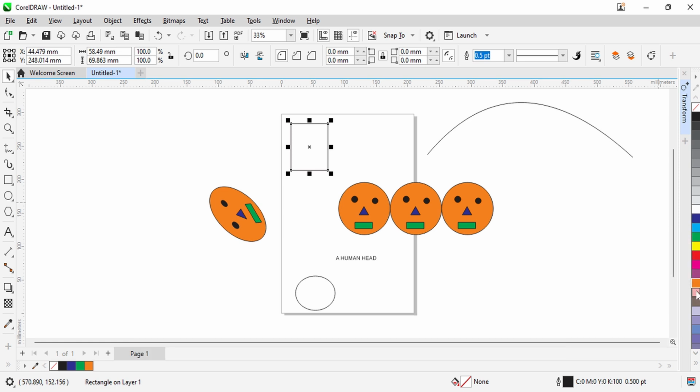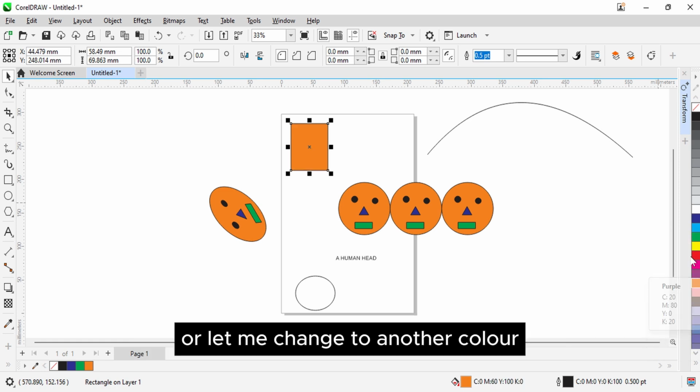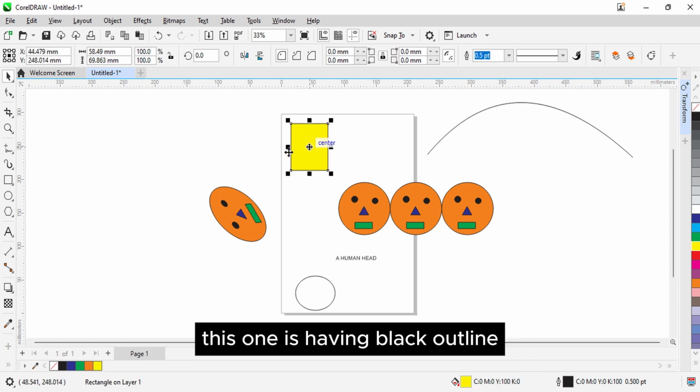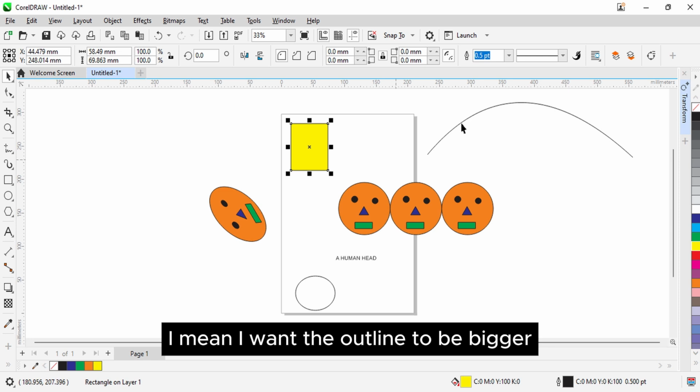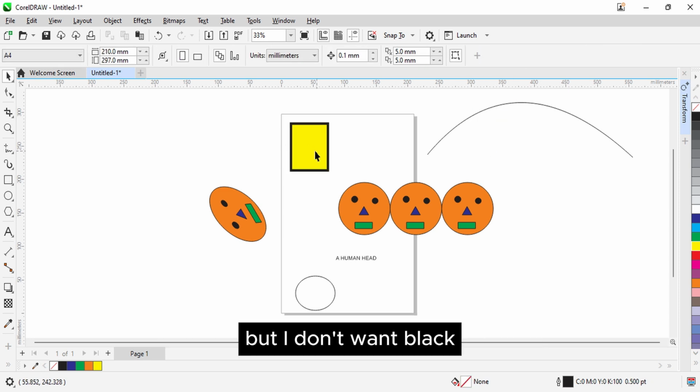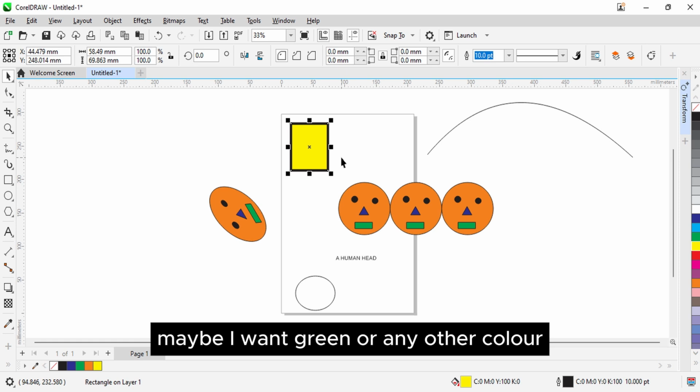Color, maybe, okay, let me use this color, or let me change to another color, color yellow. But if you look at my outline, this one is having black outline. I may want the outline to be bigger. Maybe I make it to be 10. But I don't want black. Maybe I want green. Or any other color.